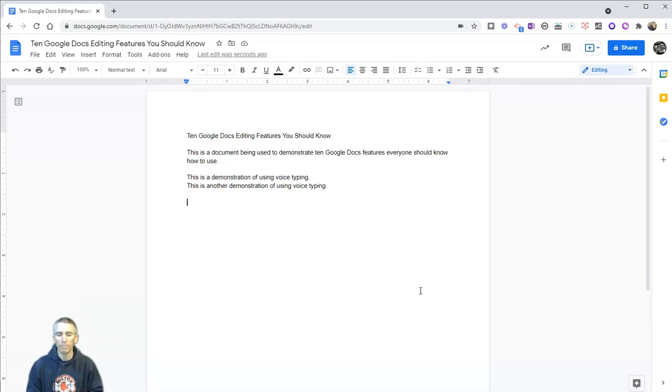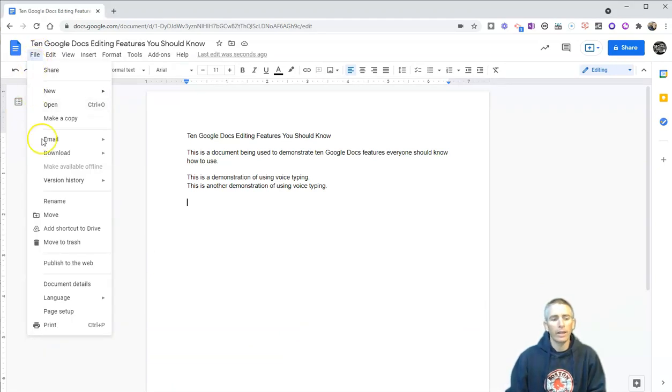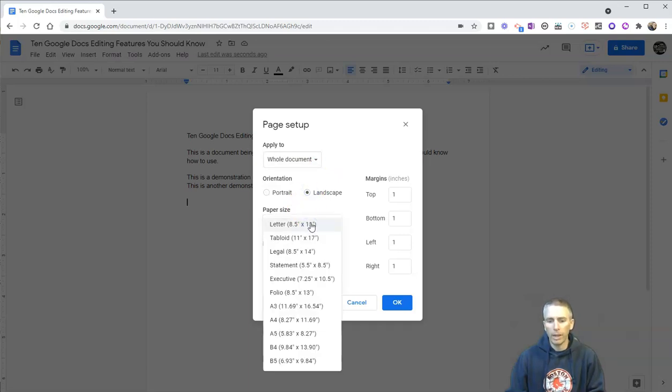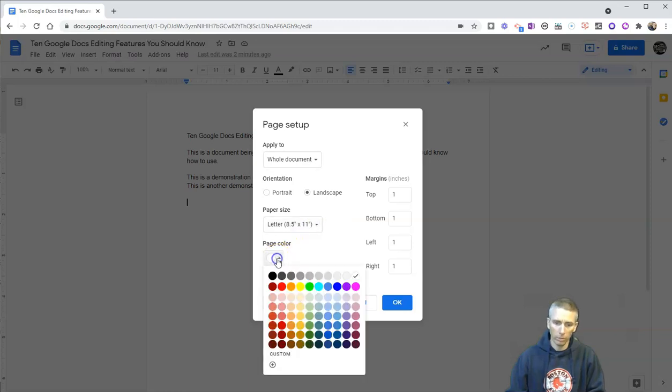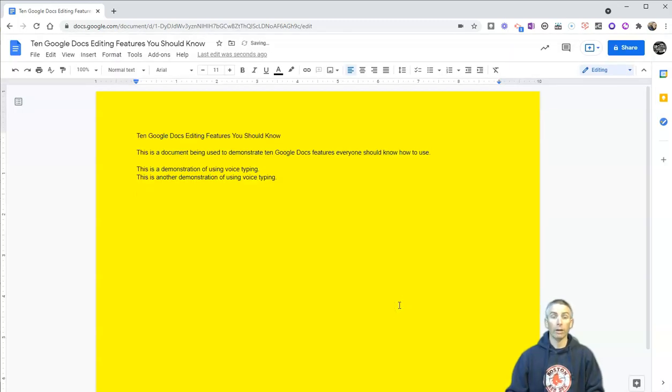Now let's take a look at how we can set up our pages. This is one that people ask me about all the time. Let's take a look at how we can format our pages. So we're going to go to File, and let's look at Page Setup. And here we can apply to the whole document or just to one part of the document. The Landscape setting. We can change the paper size if we want. We can even change the page color. And I can have a yellow background for my page.